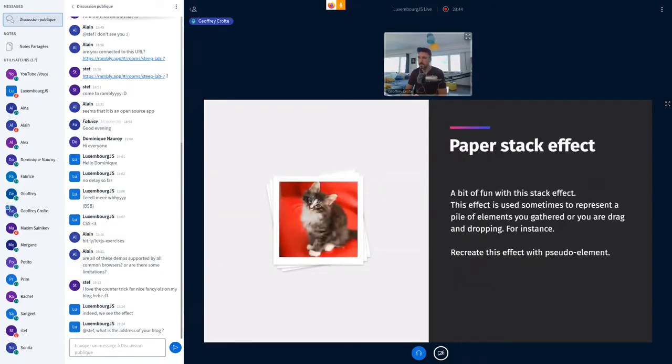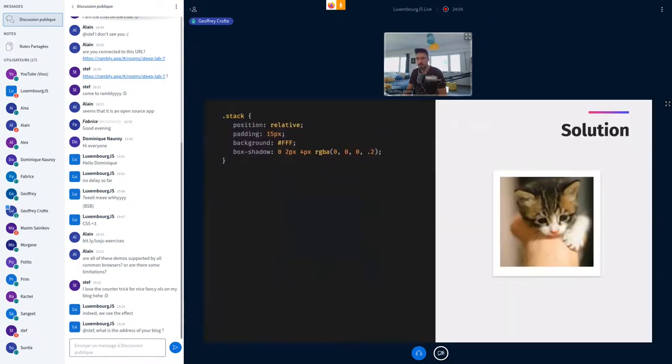Paper stack effect. A bit of fun with this stack effect. This effect is used sometimes to represent a pile of elements you gathered, or that you are drag and dropping, for instance, when you're moving things around the interface. Recreate this effect with pseudo-elements. Okay, how can we do that?